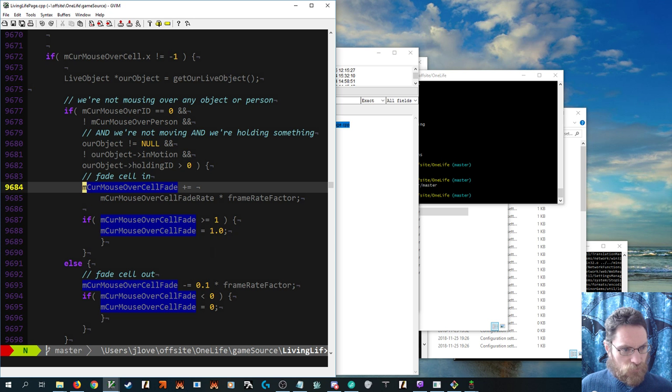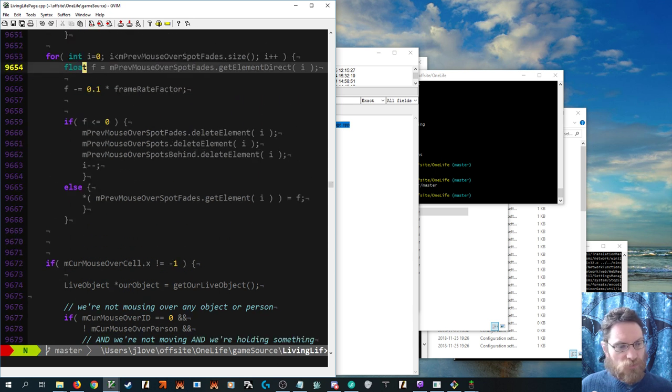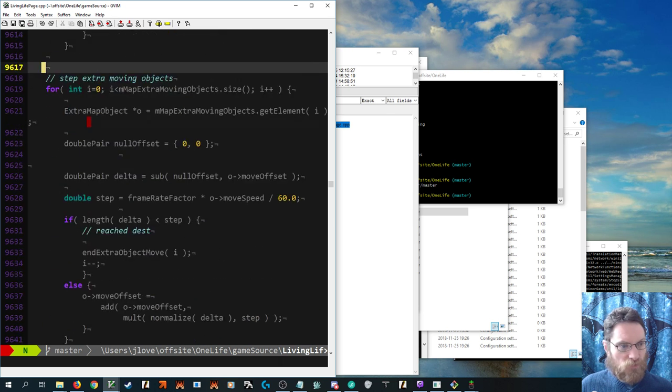plus equal. We're not moving and we're holding. Fade cell in. We're not mousing over any object or person, or fade cell out. We're not directly over the object. Well, I could probably... Oh, cur mouse over cell. Oh, this might be really ugly to get to trigger.